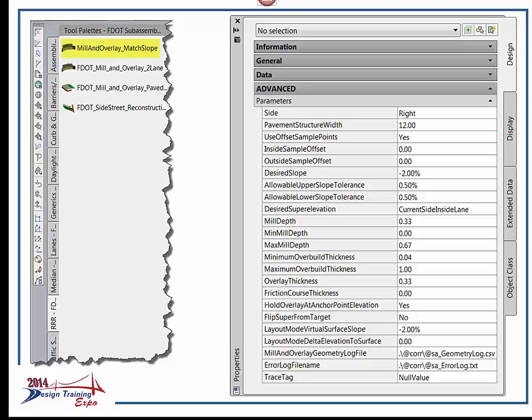The maximum mill depth specifies the maximum mill depth below the existing elevation that the subassembly is allowed to mill. Note you want to set the maximum mill depth to a large enough value, but not too large that you will mill into the base. Likewise, you want to make sure you set the minimum mill depth to a value deep enough to make sure you remove any bad material. If variable depth milling cannot achieve the design cross slope, then we're into an overbuild situation.